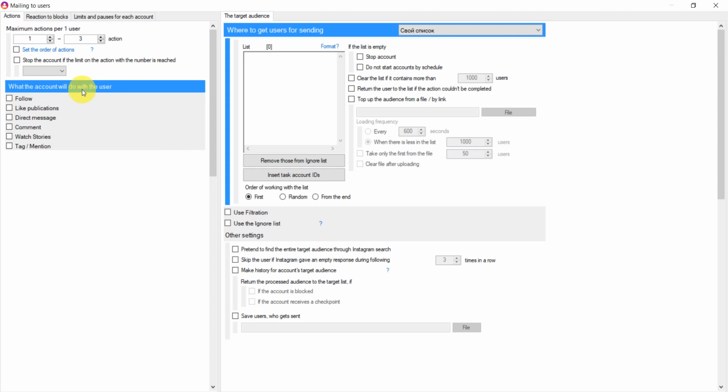Here we can see what the account will do with the user and where to get users for sending. So this is the target audience, and this is what actions we will do. Here is the actions tab. Also we have reaction to blogs, limits and pauses for each account, and other settings.